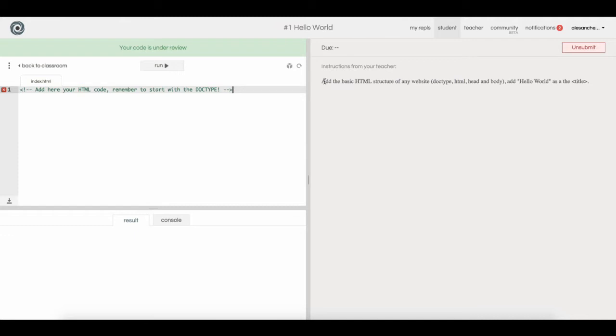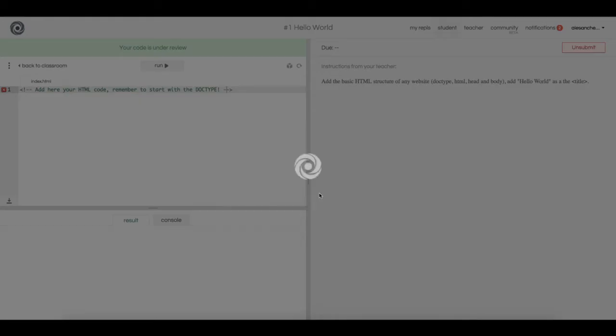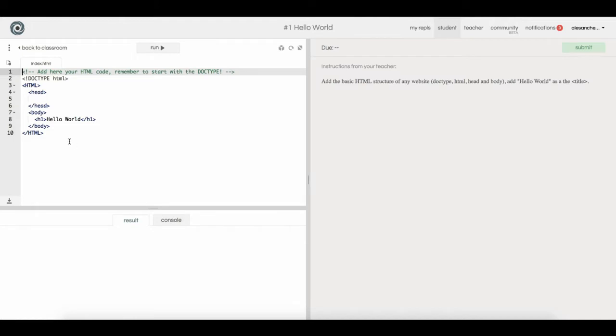And it's saying, add the basic HTML structure of any website. Doctype HTML, head, body, and hello world as the title. So let's do that. Oh, let me unsubmit because it was submitted. And then I can refresh.